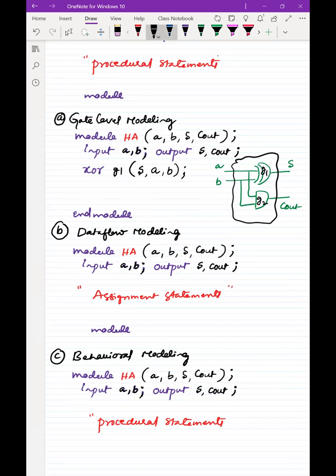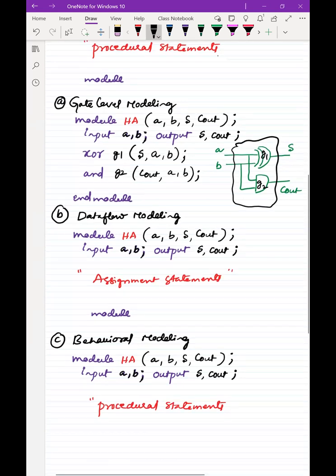Similarly, we have an AND gate. So I have to use a keyword called AND. The name of this gate is G2. And what are the variables I'm using there? Cout is my output. First the output I should write, then A comma B. So that's all. This is all about gate level modeling. Do you agree with me? Depending upon how the gates are connected, that information I need to put here. Since it is a half adder, it consists of only two gates. There are no intermediate signals available. Therefore I am directly writing the XOR and AND gates without using wires. Clear? That's it. Next, let us see.